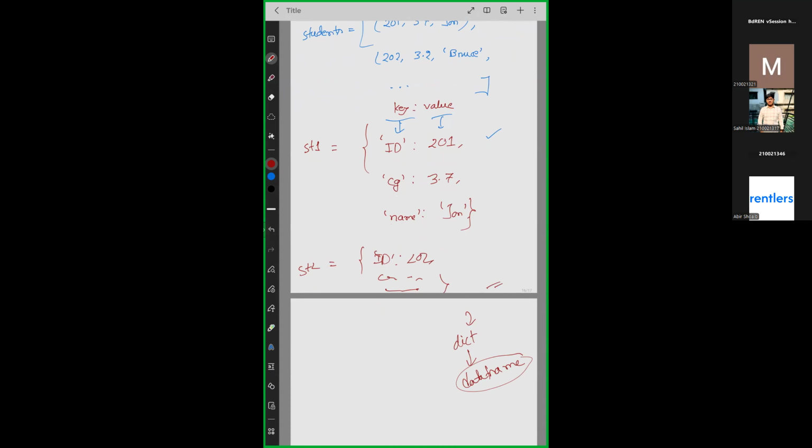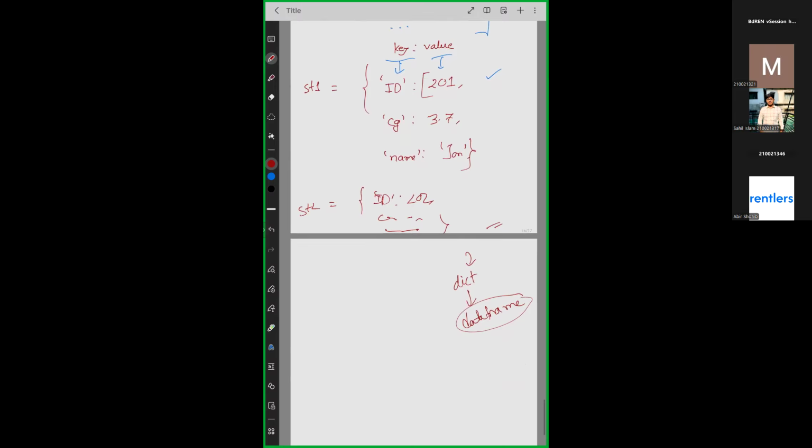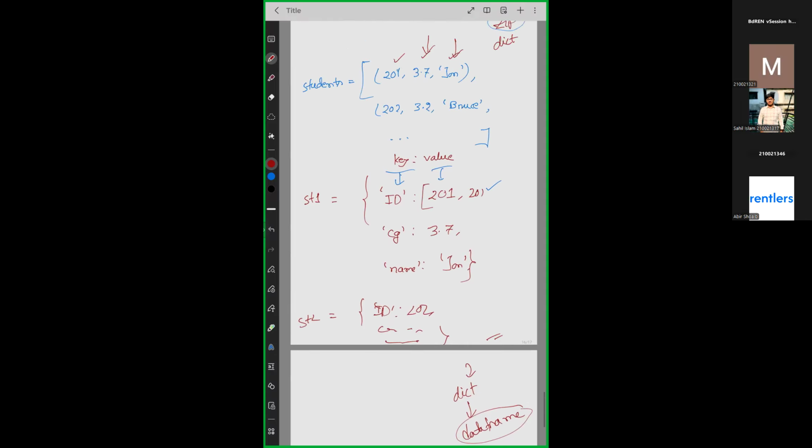Sir, what if I have multiple students? Can I incorporate multiple students inside a single dictionary? Definitely. You can create it like this way: 201, 202, 203, and 3.7, 3.9, and so on. You can add multiple values. Then ID means all these elements, CGPA means all these elements. In a single dictionary, you can represent everything. But then I can say that the second student's CGPA is 3.9? You have to say that it is in sequential order. You have to just assume it.